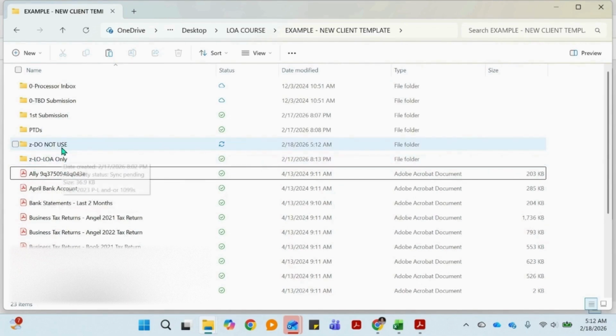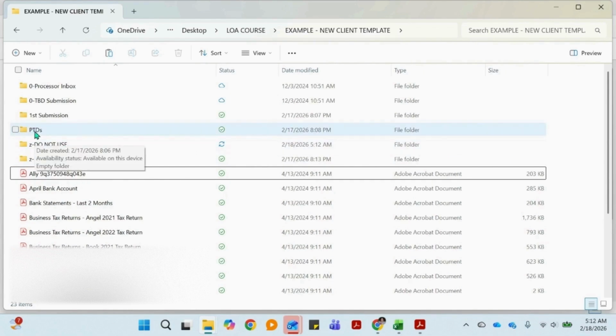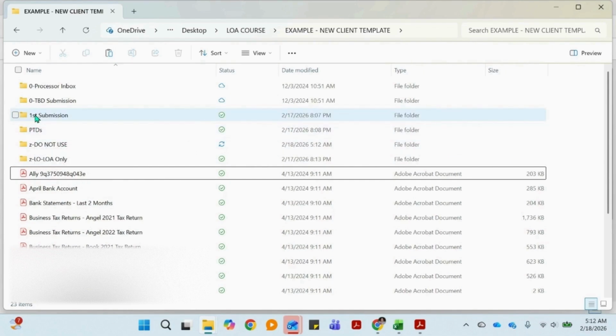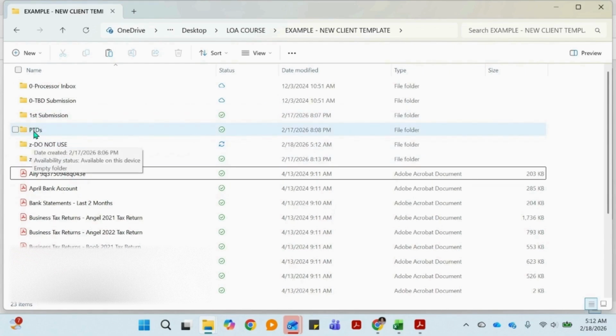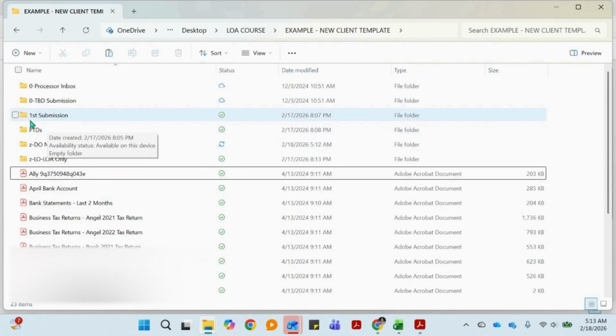Do not use, that should be pretty self-explanatory. Prior to doc conditions we talked about. So as you're collecting things, instead of emailing them to the processor, you could put them in here. You could email the processor and say, all the conditions that you requested, I put in the PTD folder. First submission, so this would be when you first submit the file to the underwriter or the processor.